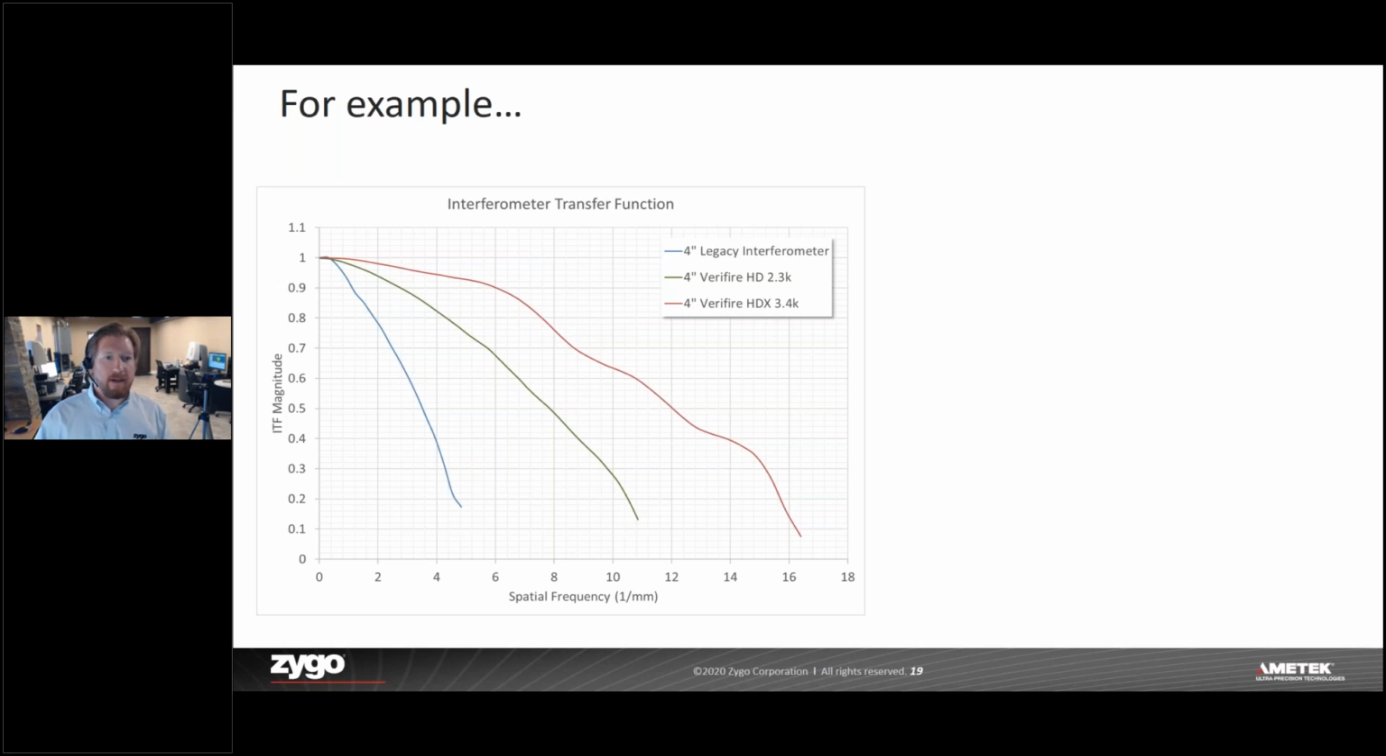I have here the ITF curves of 3 different interferometers. What we'll call a legacy interferometer is something that might have been deployed for the last 10 or 15 years, a 1K camera, incoherent imaging. And the green and the red line are more modern high-resolution interferometers, a Verifier HD and a Verifier HDX, 2.3K or 3.4K pixel resolution respectively, but we'll talk more about the configurations and what the ITF is for each of those.